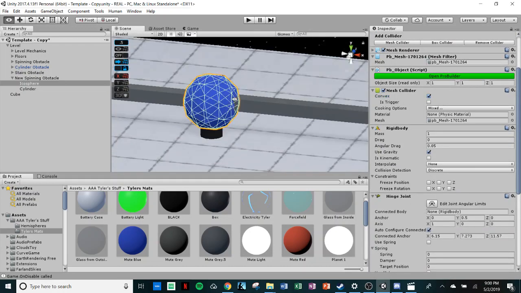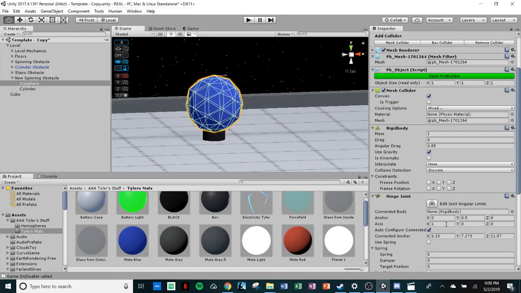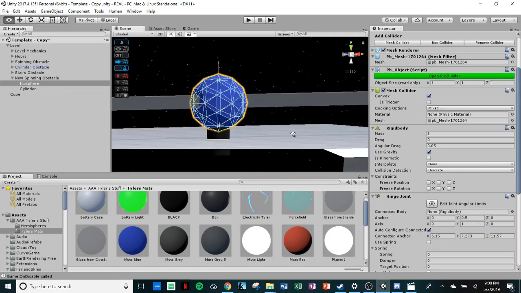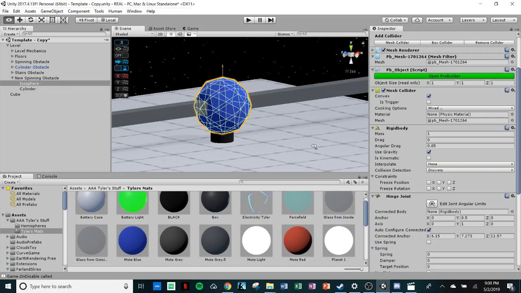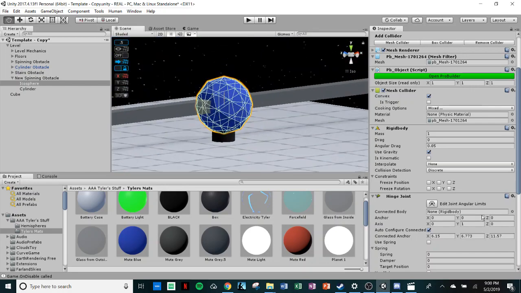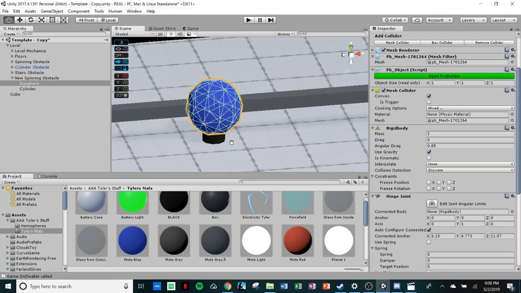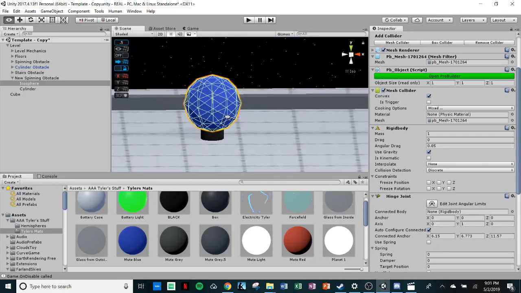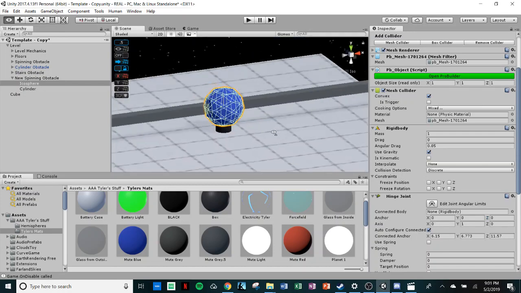You'll notice the axle is off to the side, and so instead of making an X, I need to make it a Y axis. And then in this case it doesn't matter, but a lot of times you'll want the anchor to be right in the middle of the object, like that. So I'm going to go ahead and set all of these to 0. It doesn't matter in this case, but in a lot of cases for spinning objects it will. So usually it's a good idea to set all those to 0 if you just want a simple static spinning object.